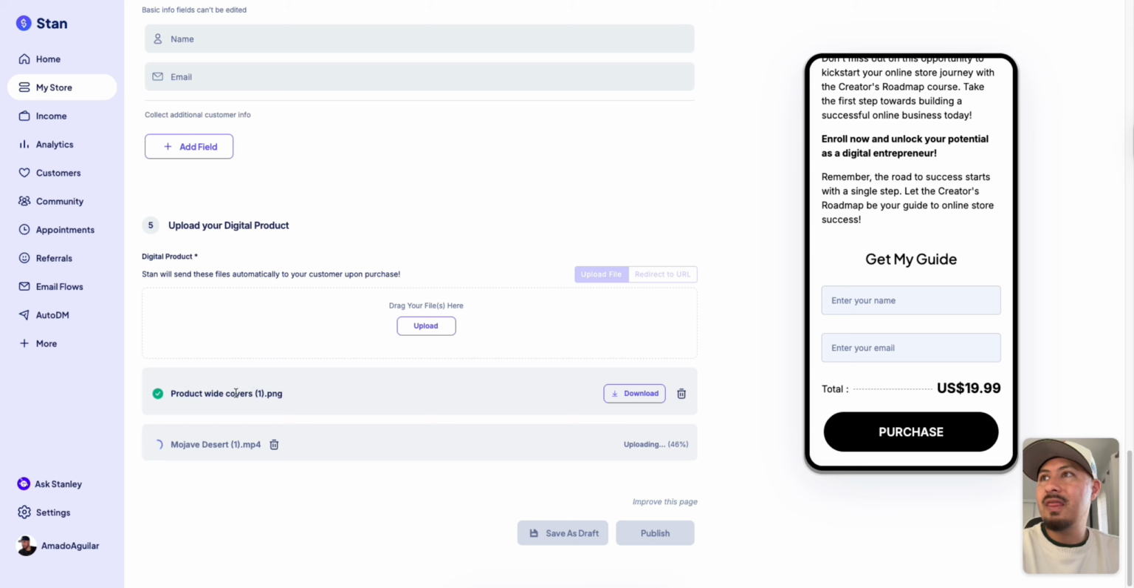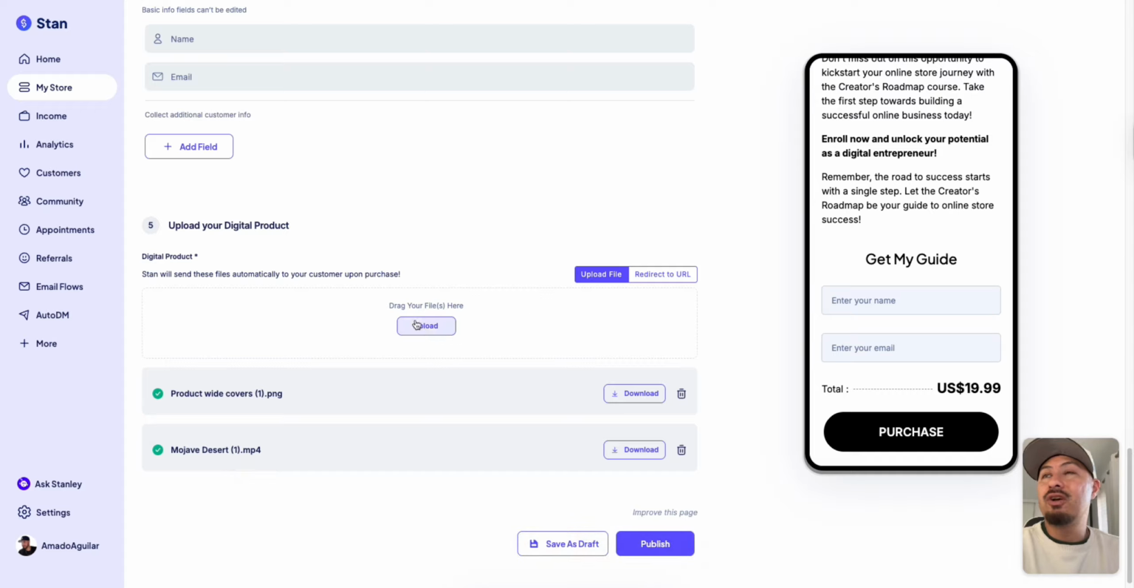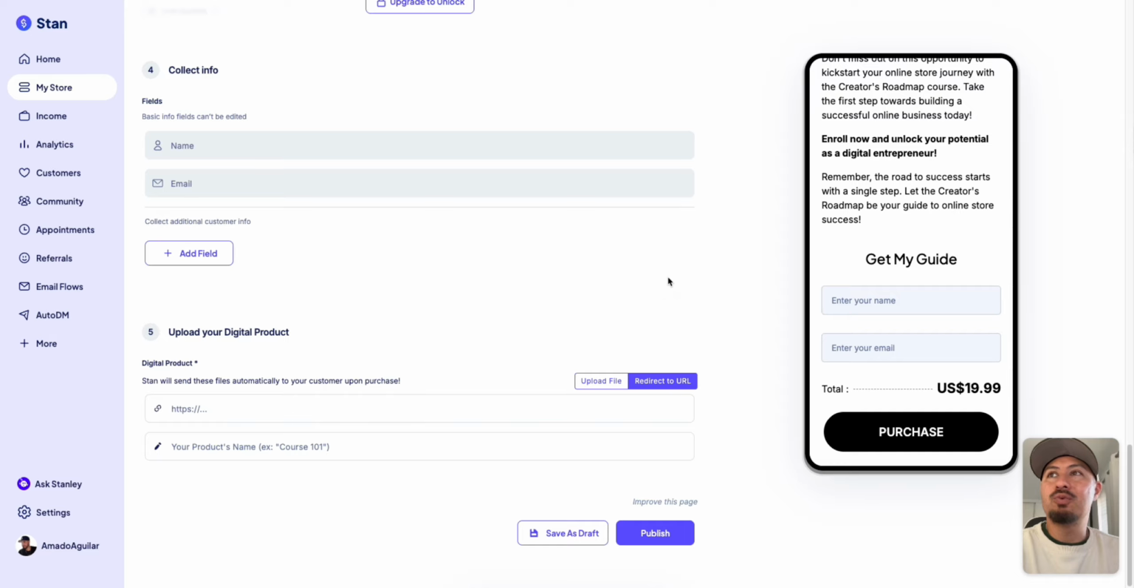So now they're getting this image and this video or whatever file you're selling, whatever product you're selling. You could just upload it right there. The second option is to redirect them to a URL. So let's say you're selling a digital template, like a Notion template, a Google document or something, and you have a URL you want to share, or maybe a video on YouTube or something like that, or just sending them to a website.